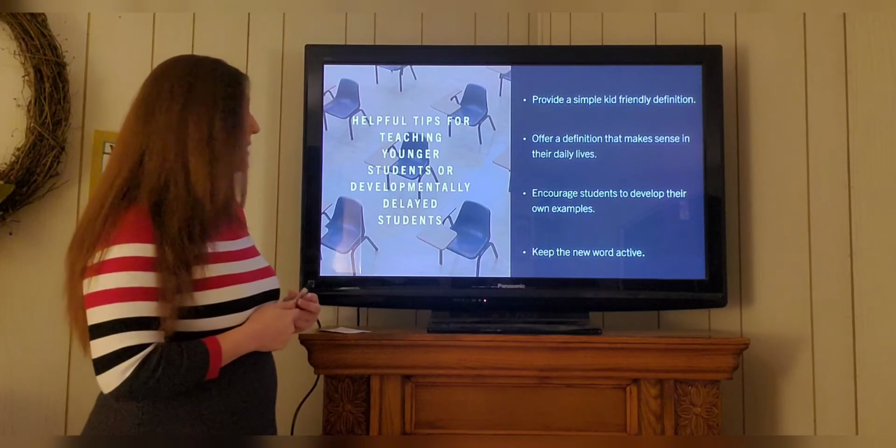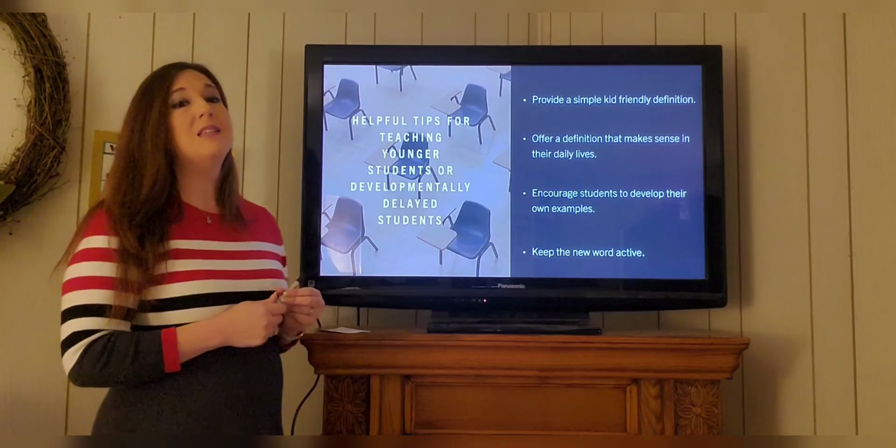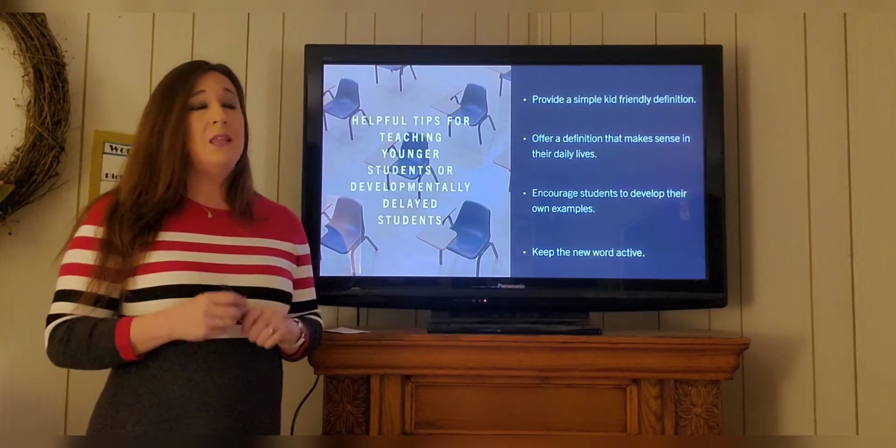The next one is keep the new word active. It's important to keep the new word active in a student because if they use it 10 times, then they own the word.